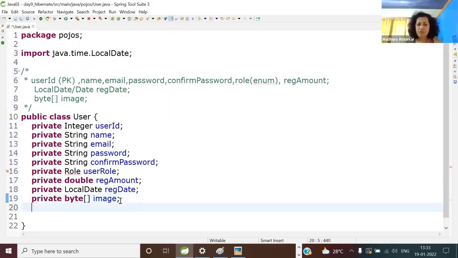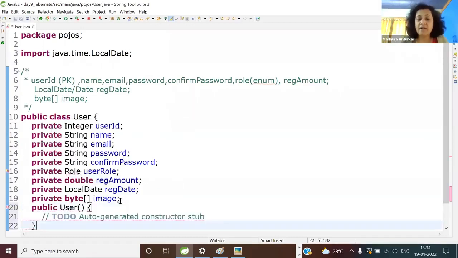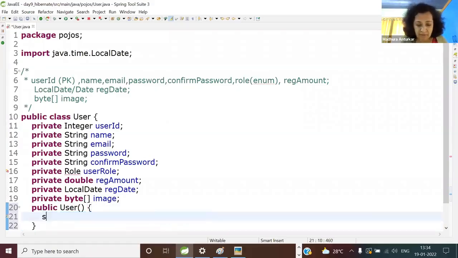Now, next. As per the POJO specification, Hibernate does need a default constructor. And here, add a SOP and you will see it will be automatically called by Hibernate.